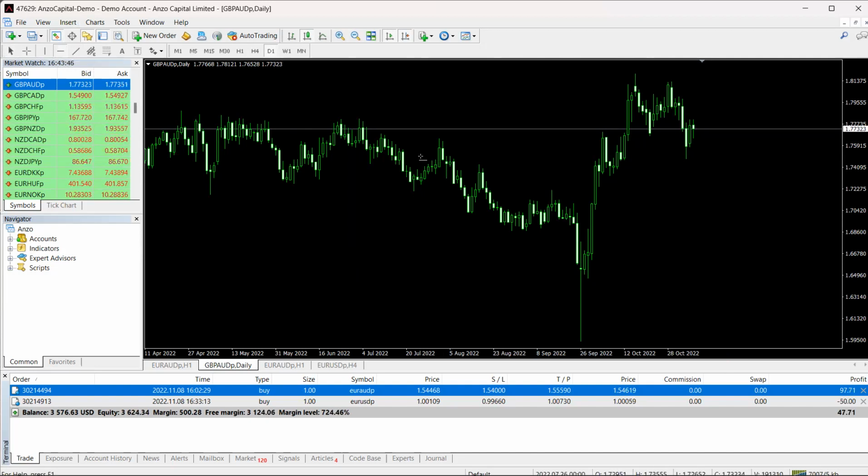Now, the horizontal line is one that you probably use a lot. You can use it to identify levels of support and resistance. So when you're learning support and resistance, when you're drawing support and resistance, you've identified area in the market. You want to just highlight those areas, for example, somewhere like this. And then you can see how price has reacted to those areas in the past.